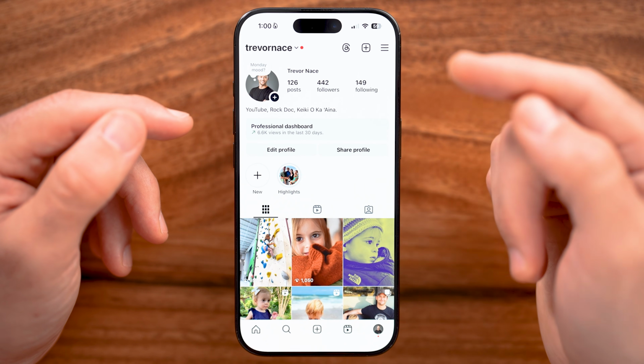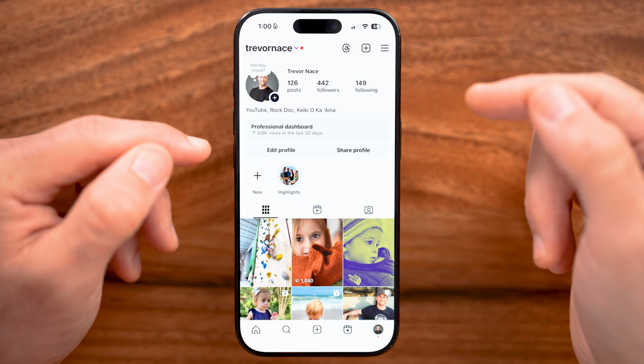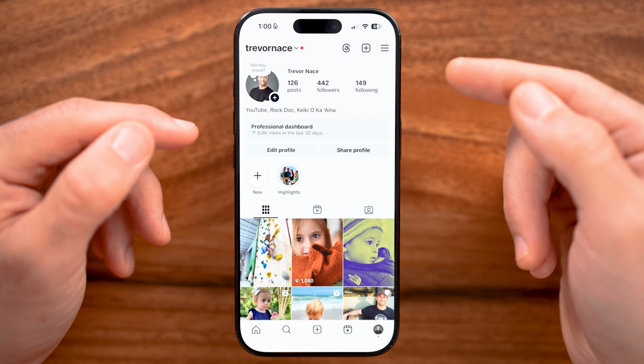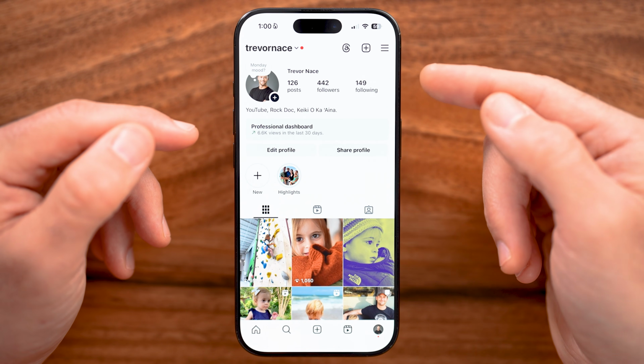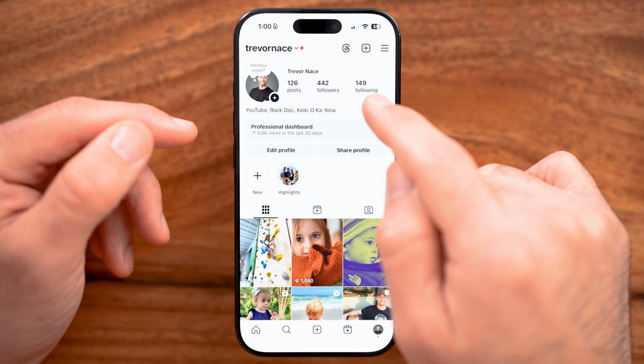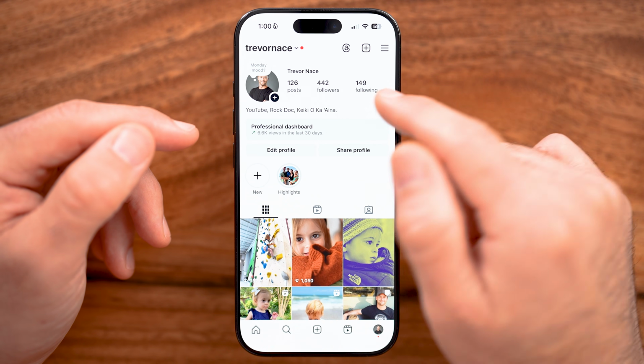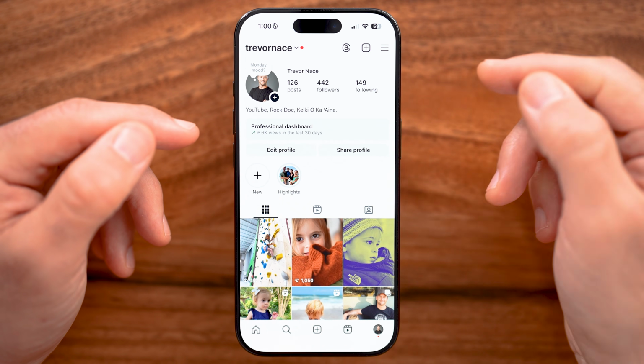Now, keep in mind, they will see it if they currently follow your account. Unfortunately, there's no real other way to do this. Essentially, you need to switch your account to private and make sure they don't follow you. Then they won't be able to see any of that information.